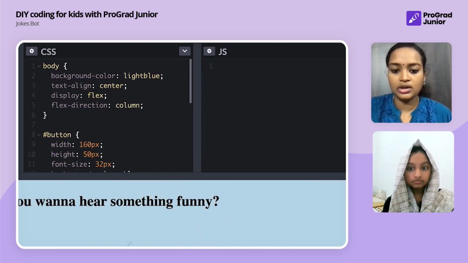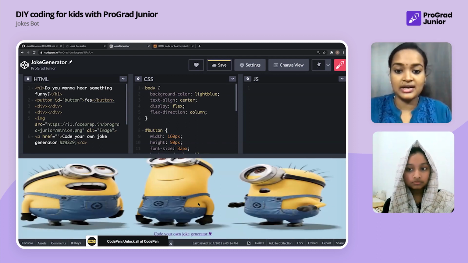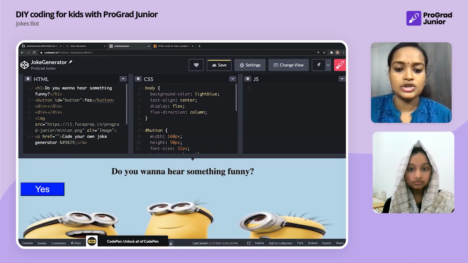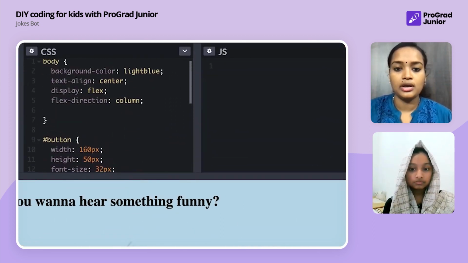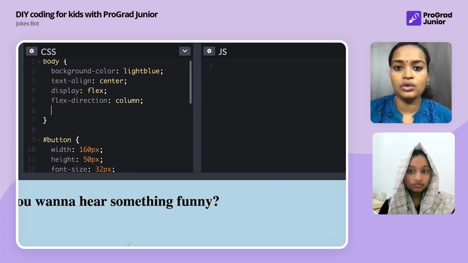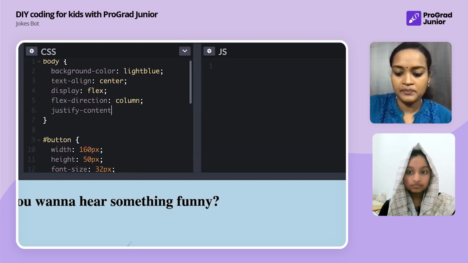Now we want it to be in the column manner, right? So I'm arranging everything in the column manner. Now you can see that everything is arranged in a vertical order. Now I want everything to be aligned to the center. So how do I do it? In flex, we have so many properties for doing that. We have justify content. I think you guys would know what justify is. It will align, right? Even in Microsoft Word, you would have seen justify. You can align something to the left or to the right or to the center. So even here, we can use justify content.